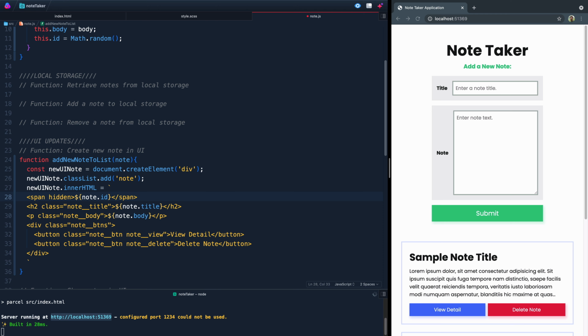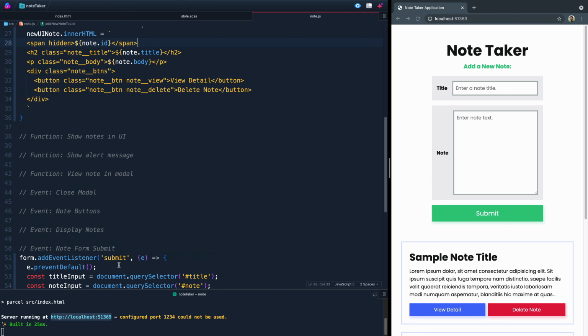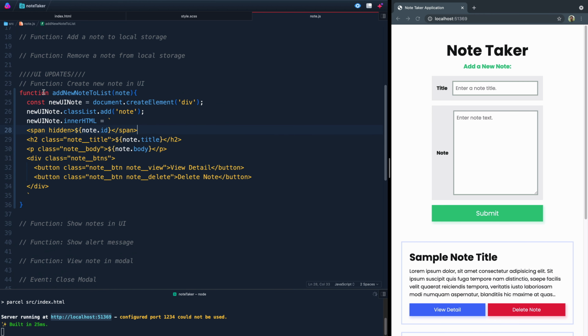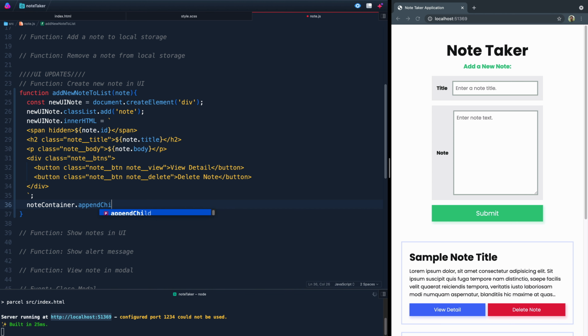So what we've done now is we have submitted, on the form submit, a new note, and we've added it using this function. We're trying to add it to the UI. We've created a div. We've now populated that div. So the last thing we need to do is grab our global variable for that note container and append a child to it. And the child we're appending is our new note.